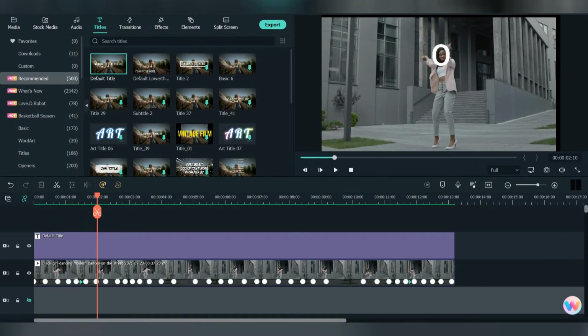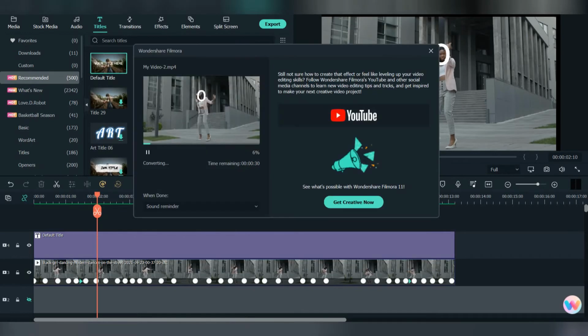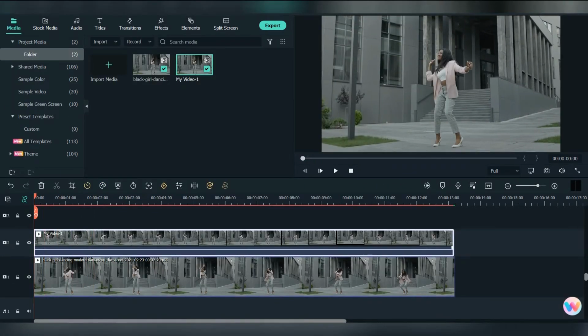When you're finished, just export the video. Now we need the original video and the exported one. Put them on the timeline.